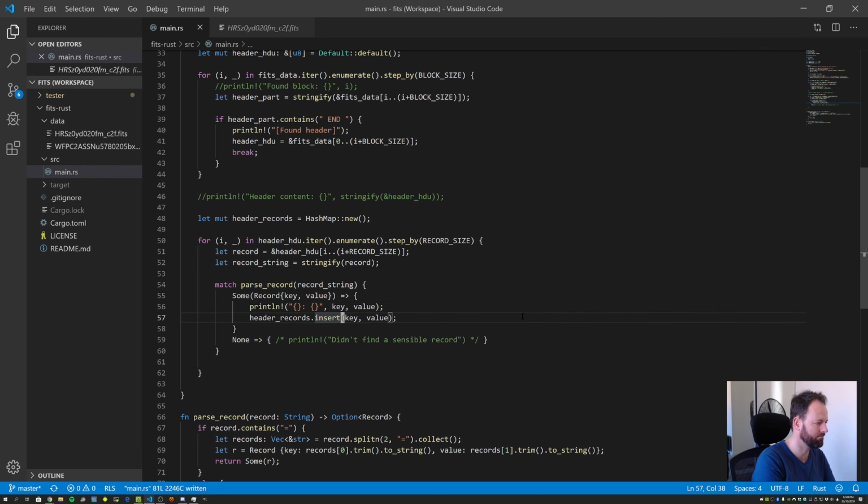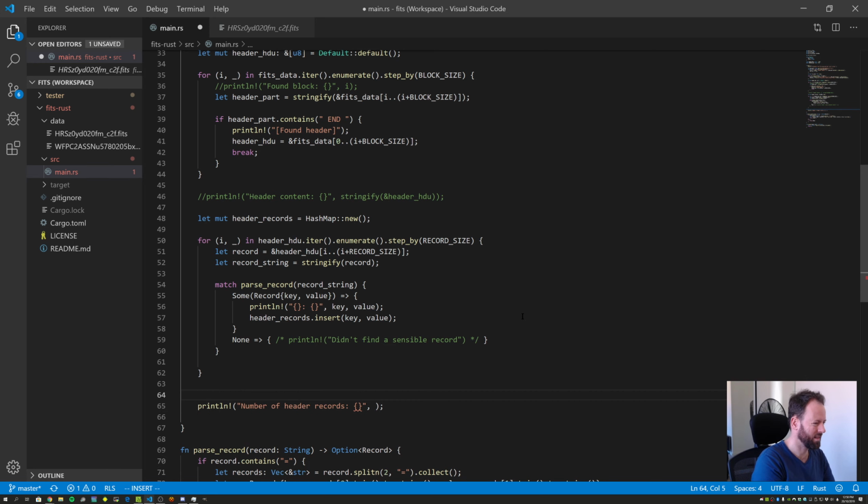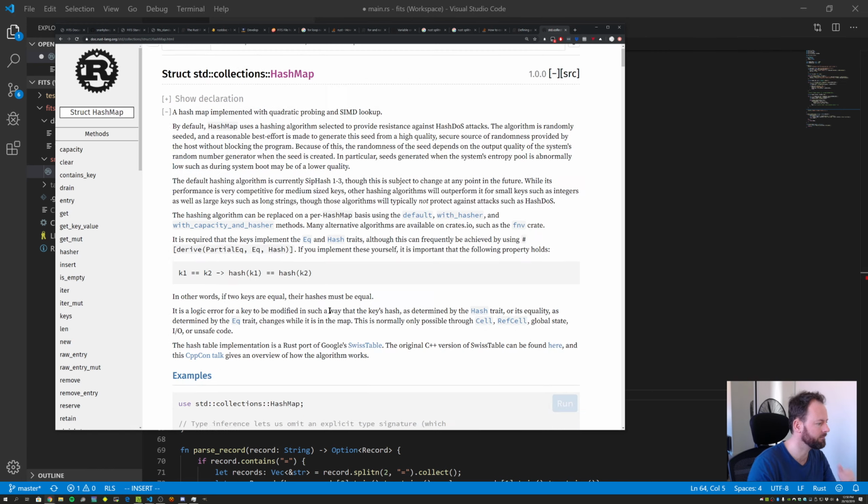Now I guess what we could try and do is find out how many headers we found. So we'll do number of header records. And then, well, can we just get the number of keys or something like that? I don't know. What did HashMap give us in that regard?